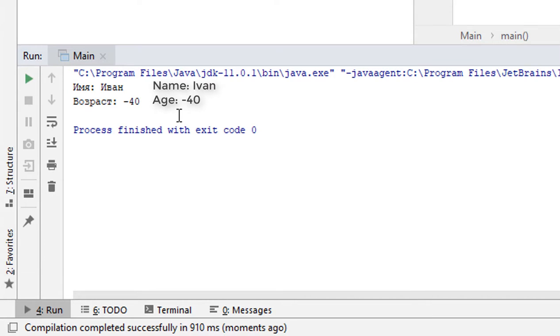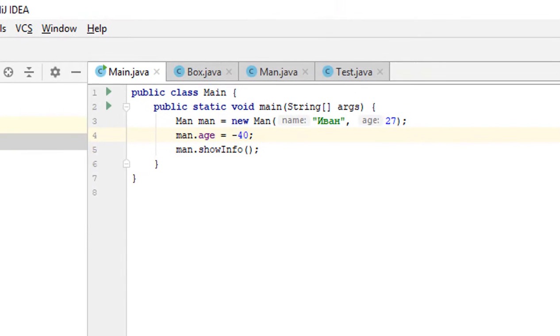It happens so because we have granted access to the fields of object man. Anybody using this object can assign absolutely all kinds of values to its fields. Actually, giving access to fields is a very bad practice. It's called breakdown of encapsulation. I will focus on this issue further on.